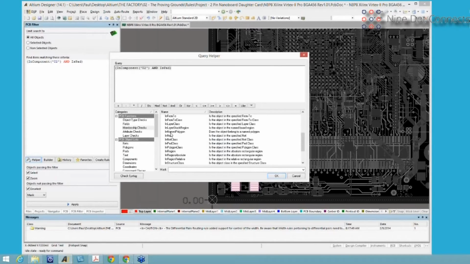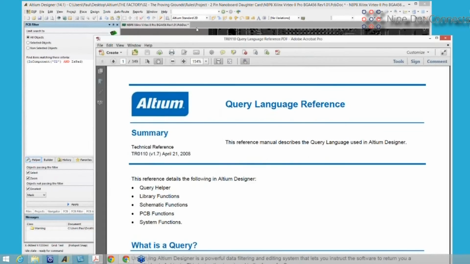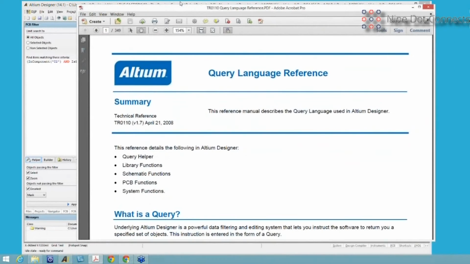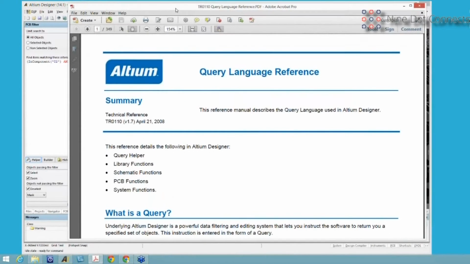But one of the things I recommend to you, and please do contact one of your sales guys if you want a copy of this, or you can dig on Altium's website. Sometimes they make it available. This is an old document, but it's still perfectly valid and still very much up to date. It's the Technical Reference Language Manual, TR, Technical Reference 0110. It's basically a cure for insomnia, 349 pages, so it's definitely a good reference.